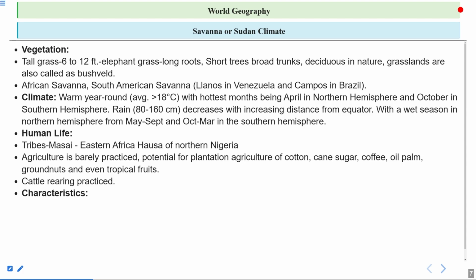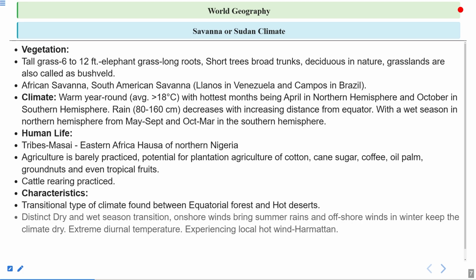Characteristics. Transitional type of climate found between equatorial forest and hot deserts. Distinct dry and wet season transition. Onshore winds bring summer rains and offshore winds in winter keep the climate dry. Extreme diurnal temperature, experiencing local hot wind Harmattan.